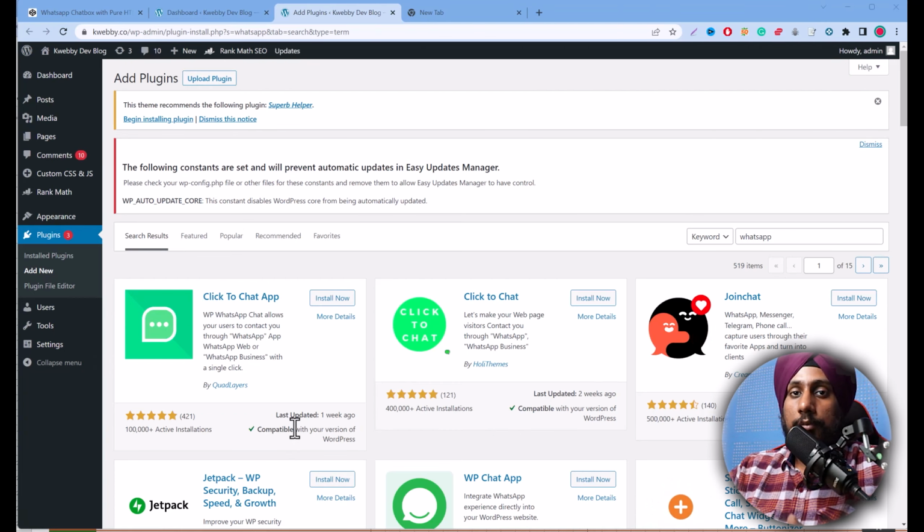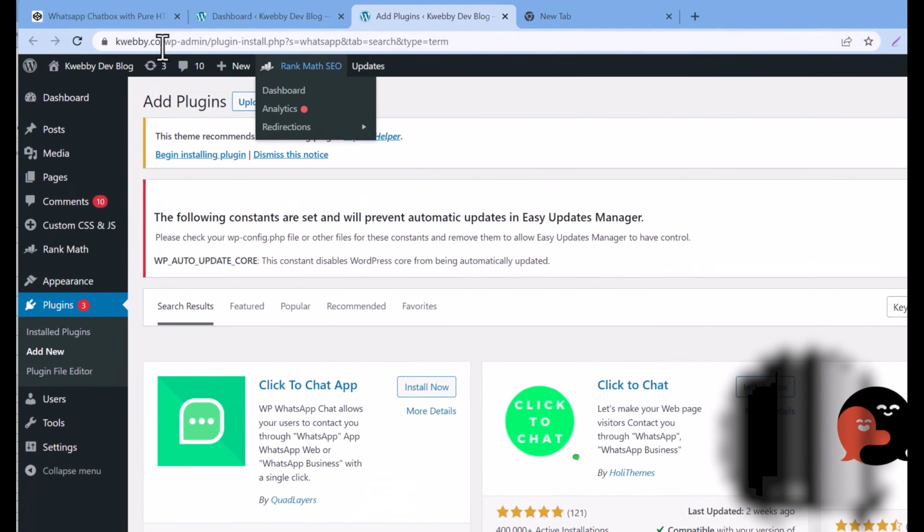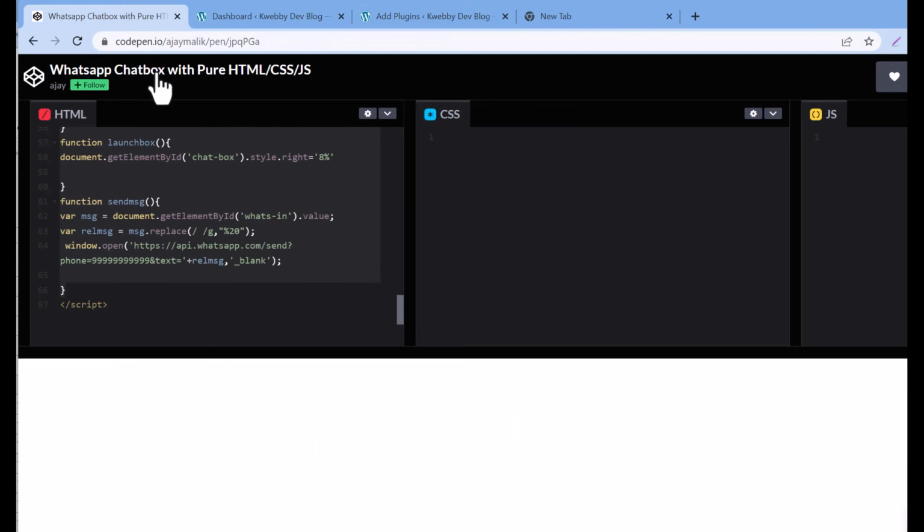So in the first method we will be using a custom code which I have downloaded from CodePen. CodePen is an open source website where you can search for code, and if you know a little bit of coding then you can find various code from there. Just like that, I have downloaded this WhatsApp chat box with pure HTML, CSS and JS by Ajay. So do follow it, do download it. I will provide the link in the description box.